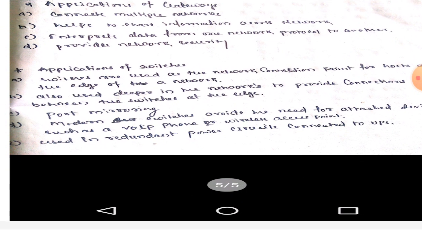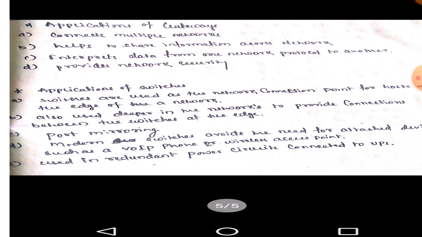Next, applications of switches. Switches are used as the network connection point for hosts at the edge of a network. Switches are also used deeper in the network to provide connections between the switches at the edge. Port mirroring. Modern switches avoid the need for attached devices such as a VoIP phone or wireless access point. Another application is use in redundant power circuits connected to a UPS.